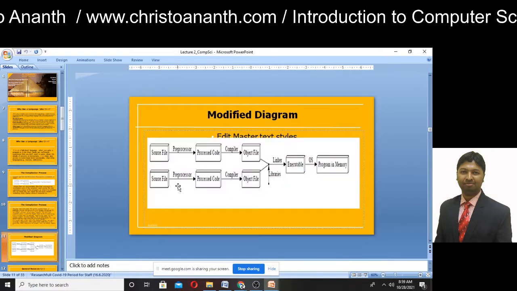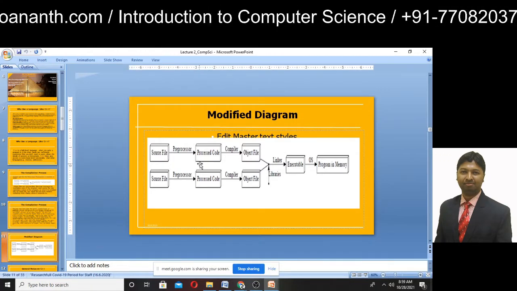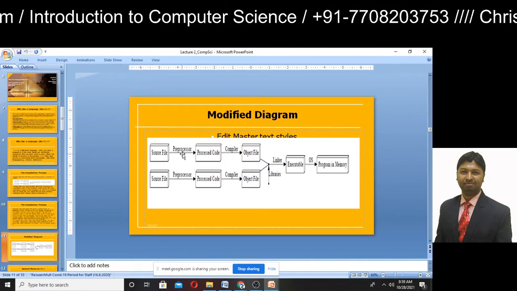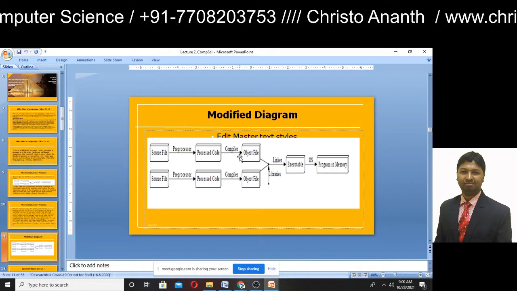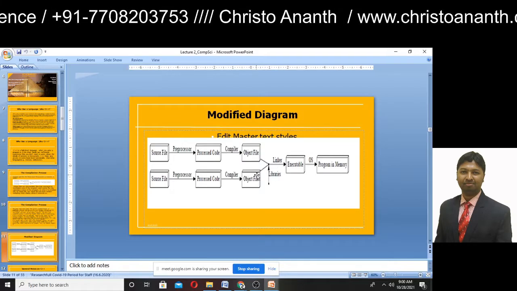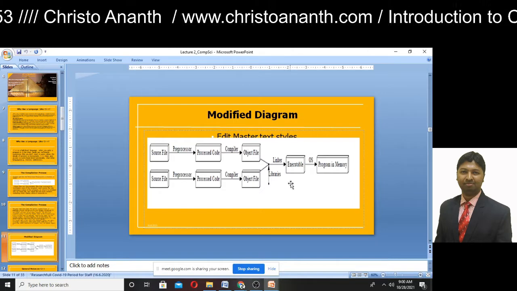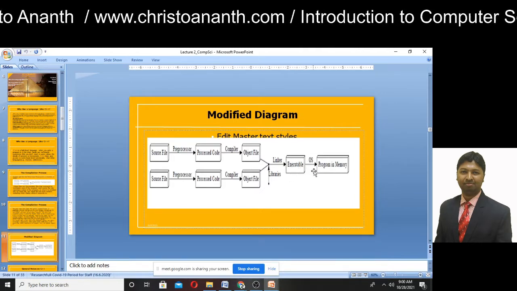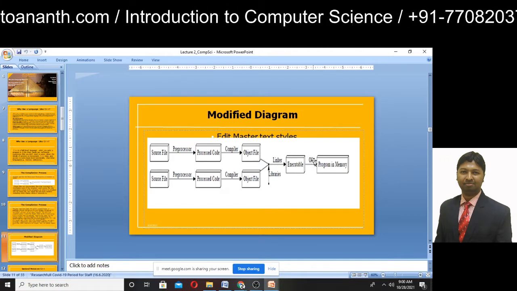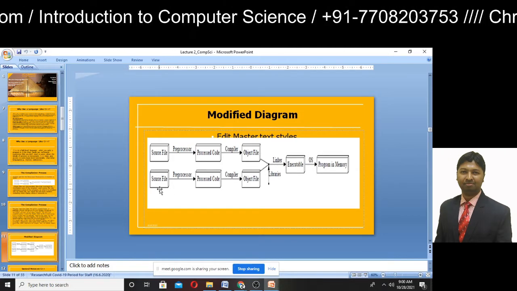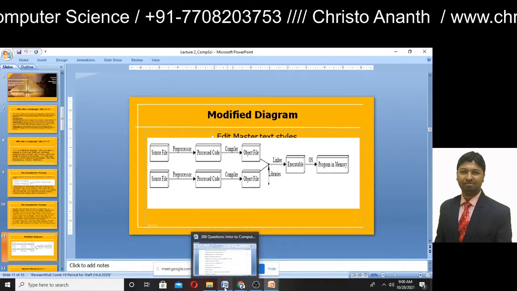So you can say this is the modified diagram. So the source file is processed through the preprocessor, and then it's fed to the compiler where you have the object file. So this one is being linked with the help of a linker. We have standard libraries, and then you have the executables, and then through the operating system it is being outputted to the program. So this is all about the compilation process of C++.